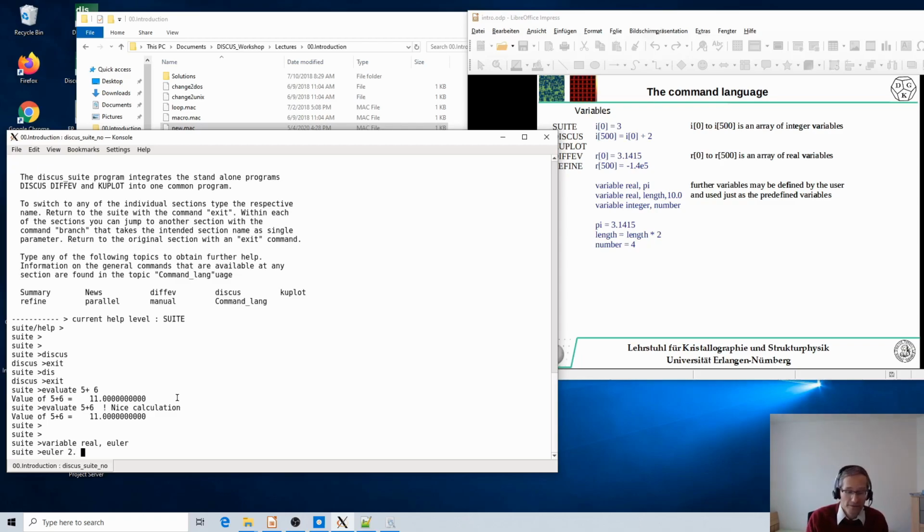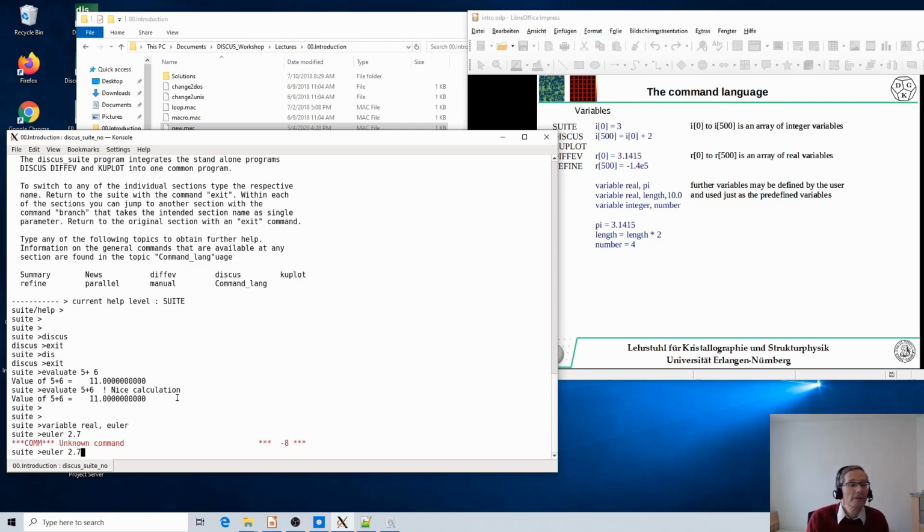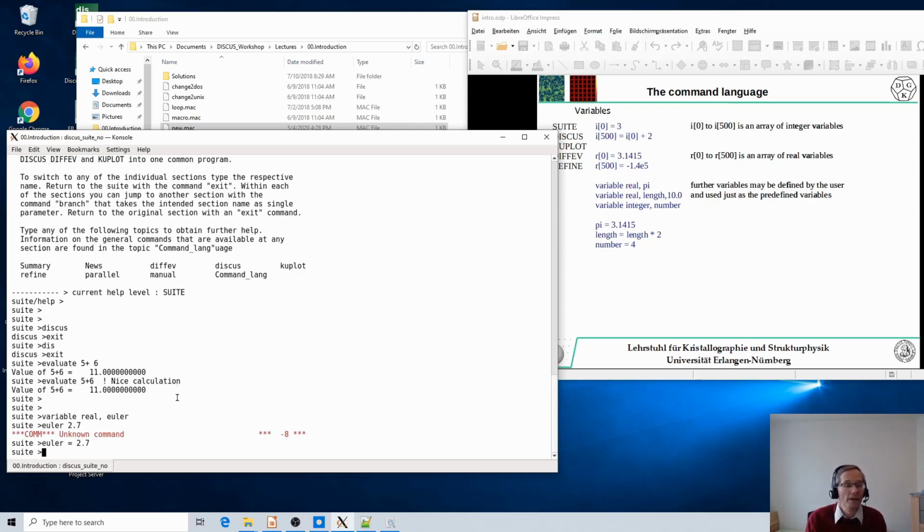2.7, rather rough, excuse me, of course we need to say 2.7 equal 2.7 there, and now this number would be stored as 2.7, not super accurate, doesn't matter, in there.